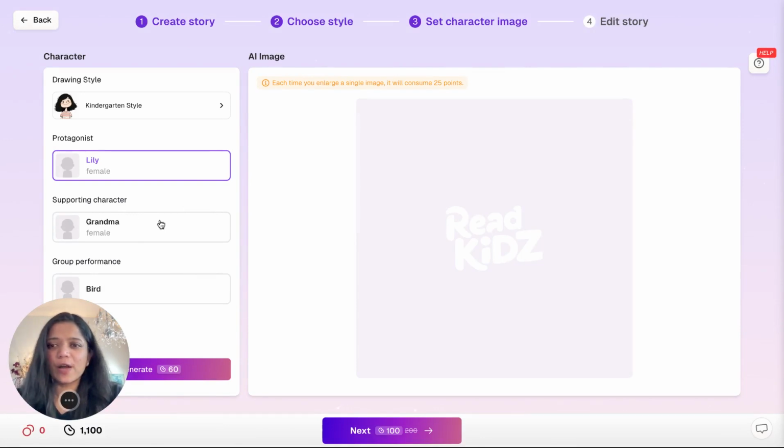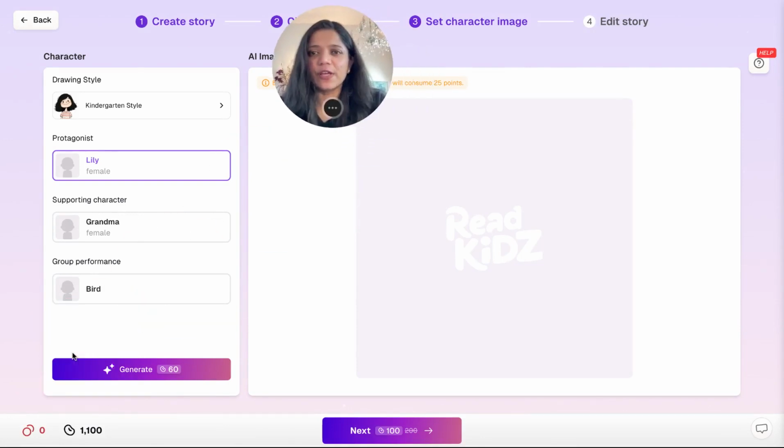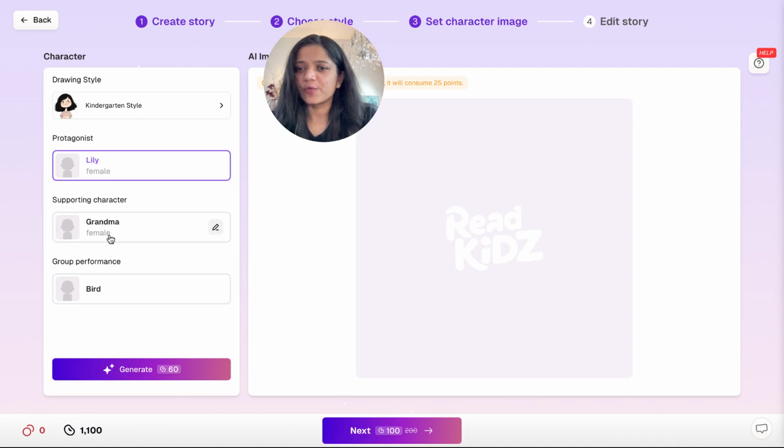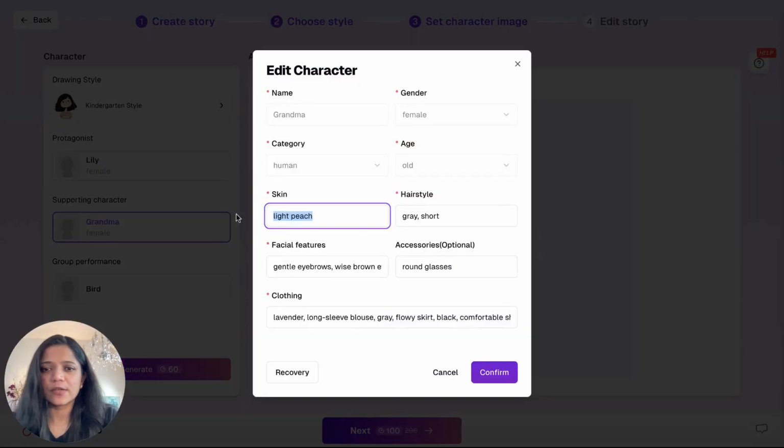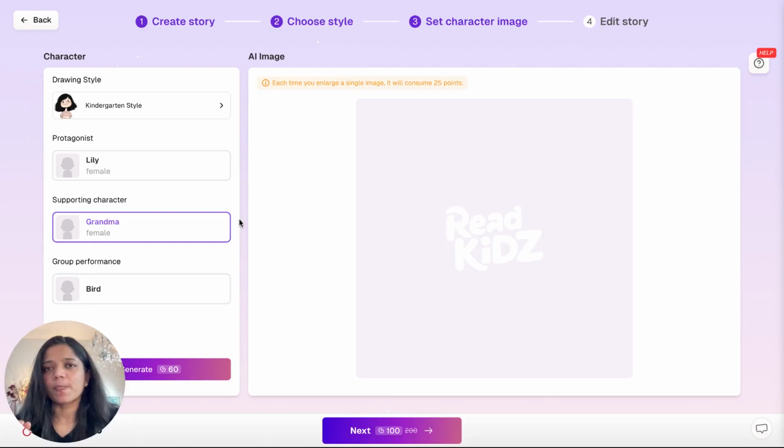I now have to choose this protagonist, supporting character, and bird. Well, I did not get to choose for grandma. So, edit, I can edit grandma, and I can give this character more depth by adding extra details about what this character is like. But what I'll do for now is not describe anything further than what the product is suggesting me to do. I want to see what the baseline product will be. I'm going to go ahead and do next.